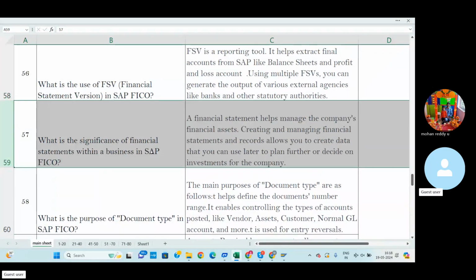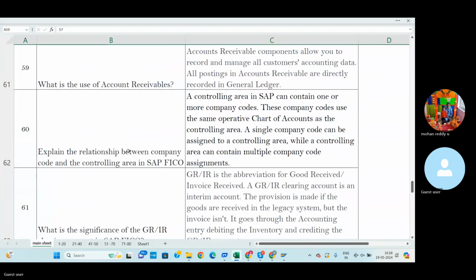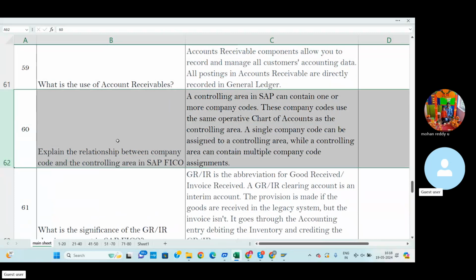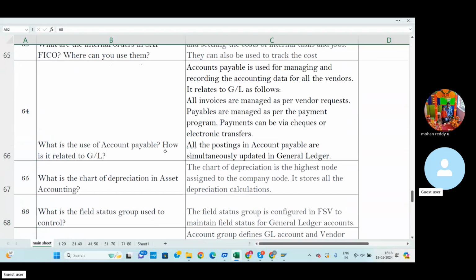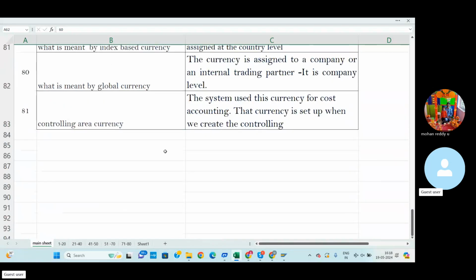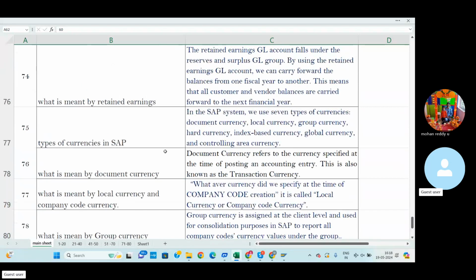So then what is the significance of the financial statement? Explain the relationship between company code and controlling area. So these are all questions we'll explain maybe in the next video.